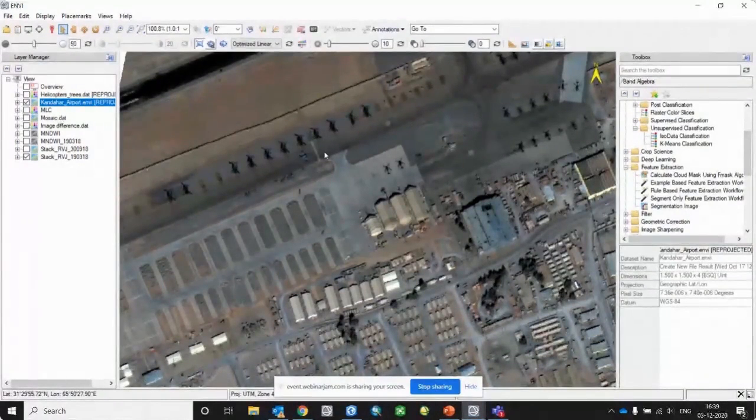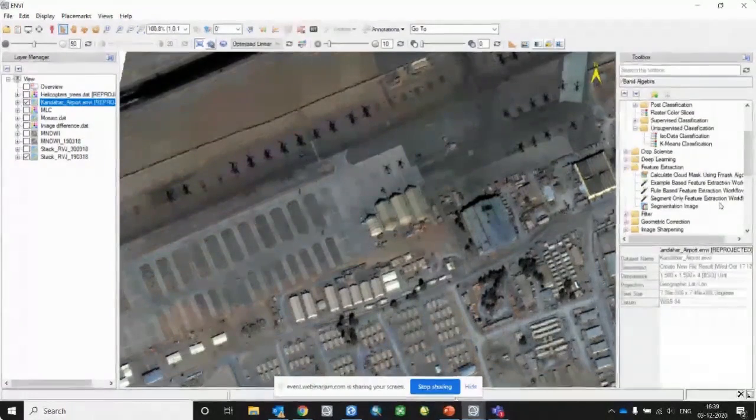So in example, we train the data. In rule, we define a rule based on the spectral properties of the feature of interest that you want to extract, and segment based on the segmentation of your features. You use the segment only feature extraction workflow.